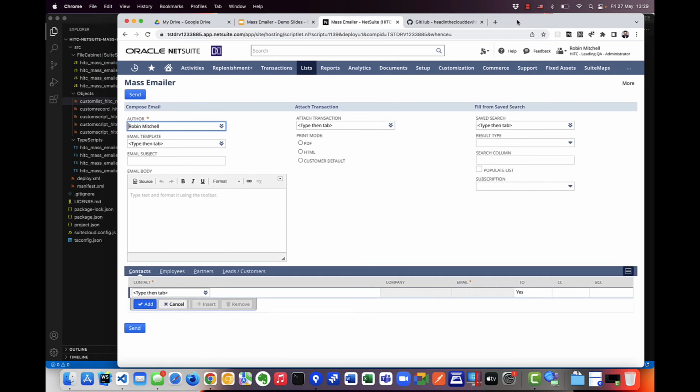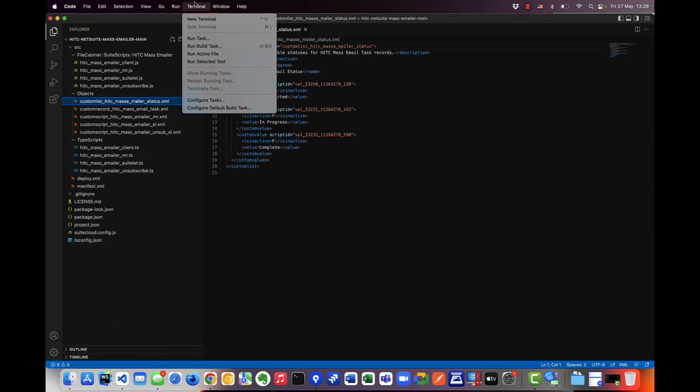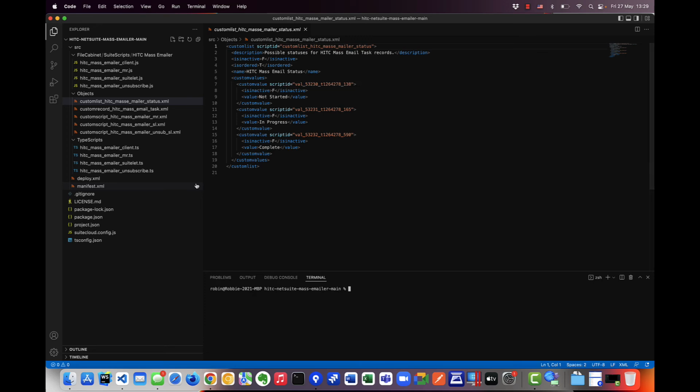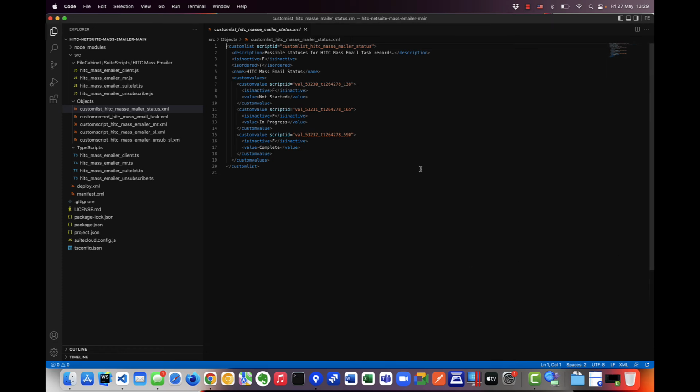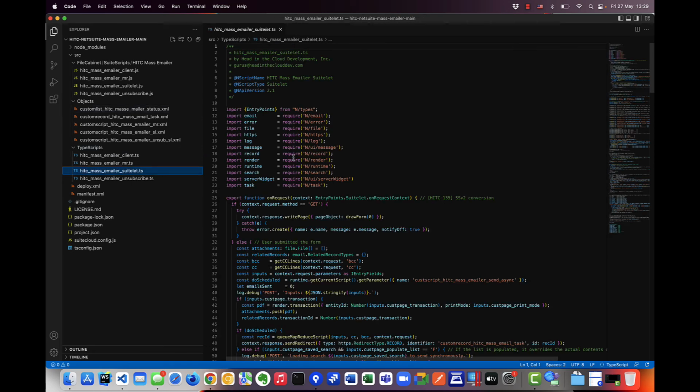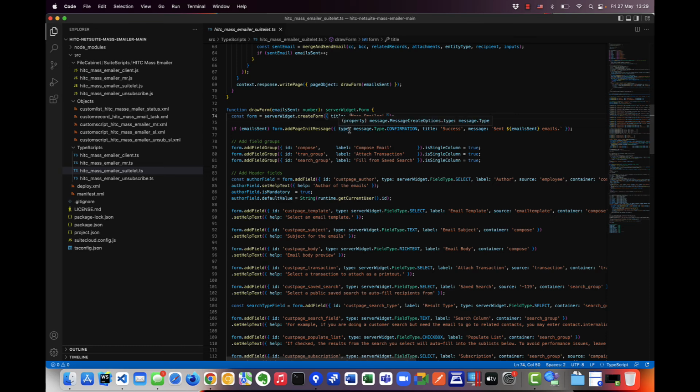So now I'm going to show you briefly what it looks like if you want to make changes to the code here. So if you haven't already done it, you need to run npm install. And this will install the SuiteScript TypeScript modules that we use. Now let's just make a couple of changes to the suitelet file here. Something really simple. Let's change the title of it from mass emailer to bulk email sender.